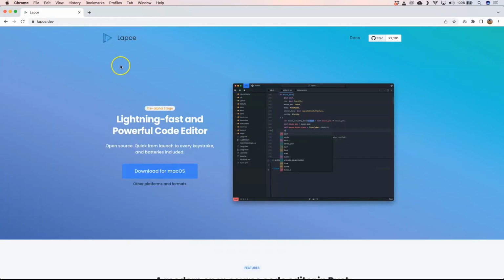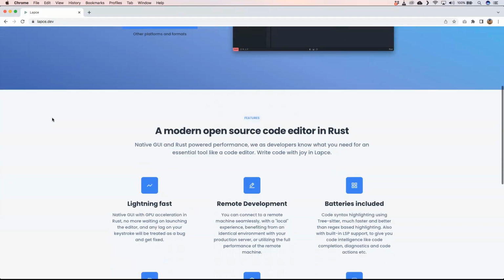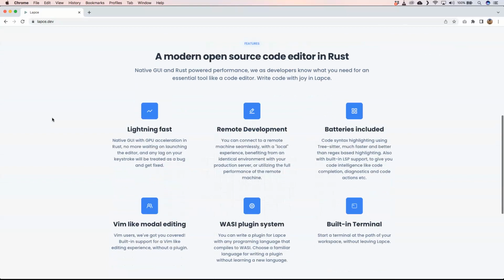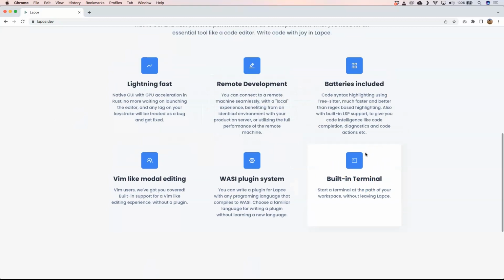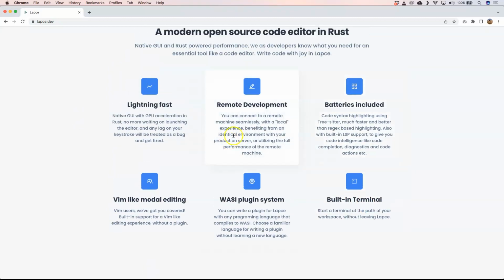Another great editor is the Lapce editor. It's a lightning fast and powerful code editor. Right, it's really fast. I was really impressed by it. It has a built-in terminal, which is for me also something that's important. Remote development, batteries included, code syntax.